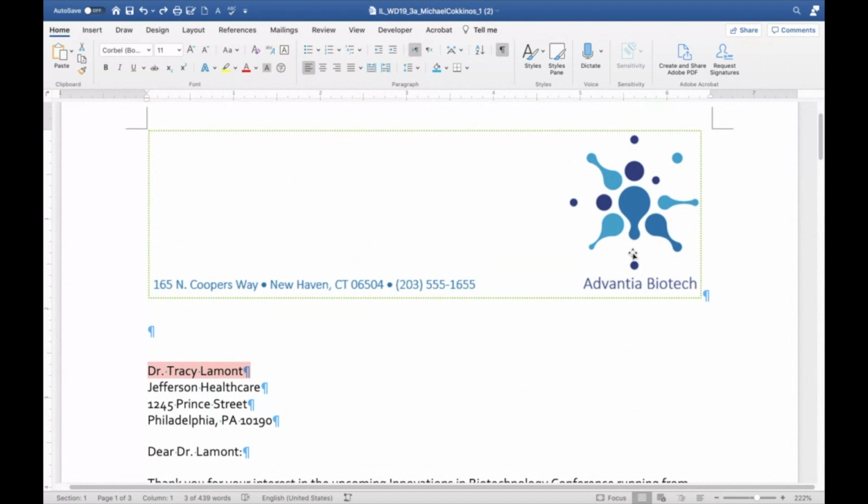Everybody good with that? All right, so let's go to the next step, and I'm going to ask you guys to help me with these steps now. So we've already copied that, we pasted it, we understand the paste options button.